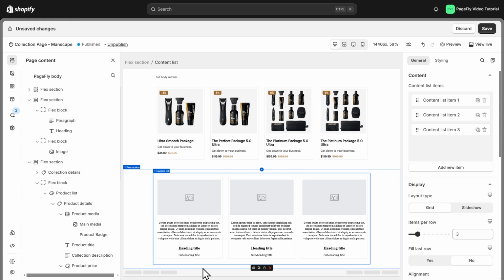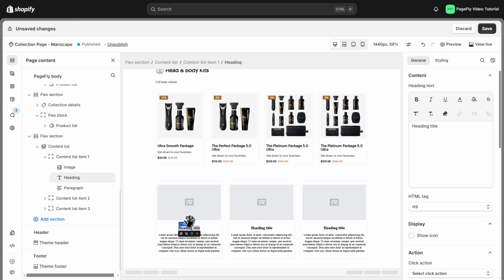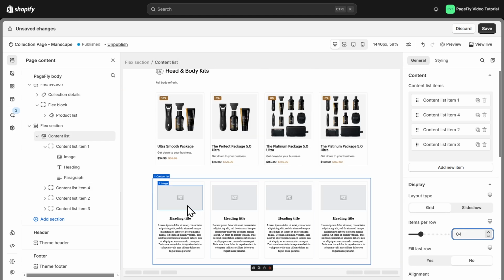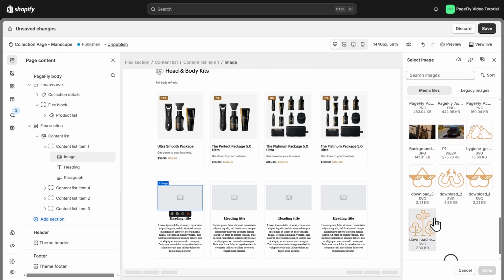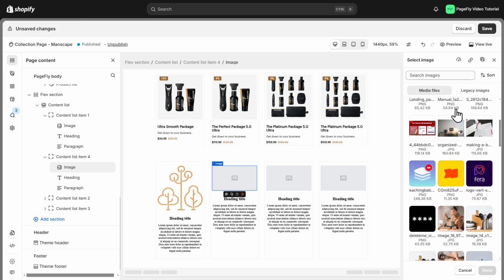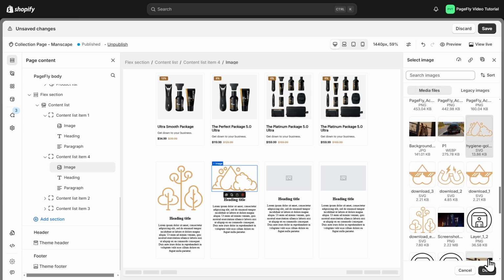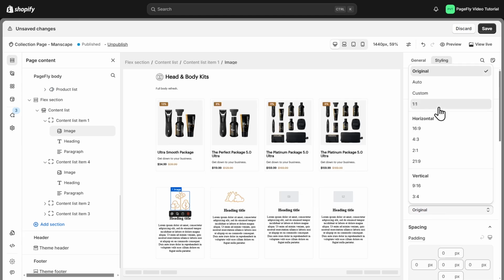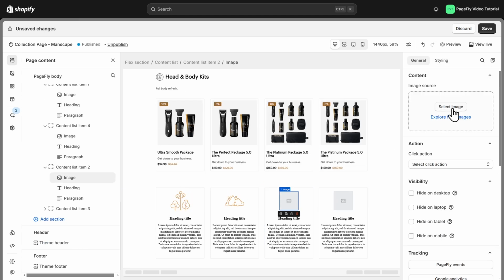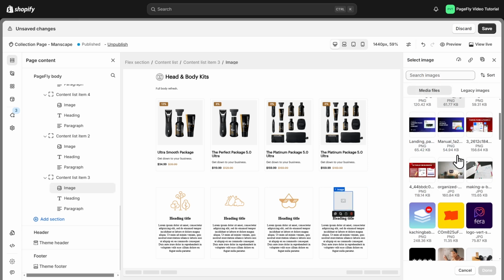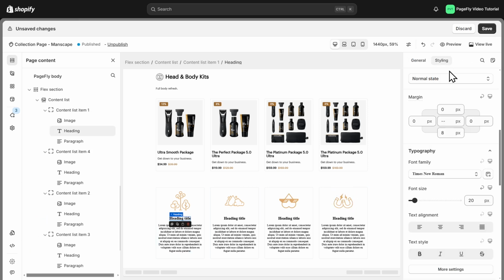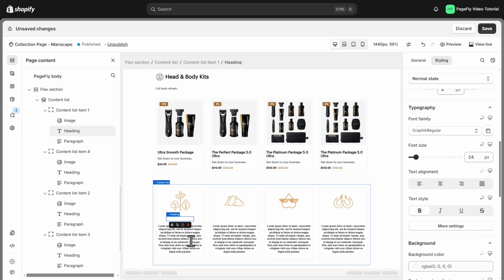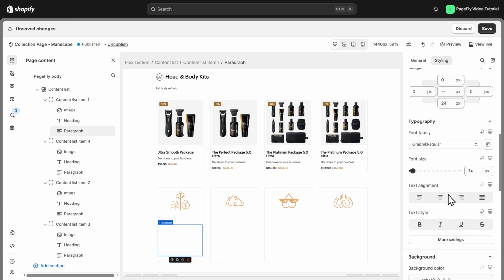I'll use this element, which already includes an image, a heading, and a paragraph. After that, I'll update the content accordingly. I'll change the image, then adjust the size to make all the images the same size. I'll also customize the styling for other texts. When you change the style of an element in the content list item, it will sync with the corresponding elements in the other content list items.